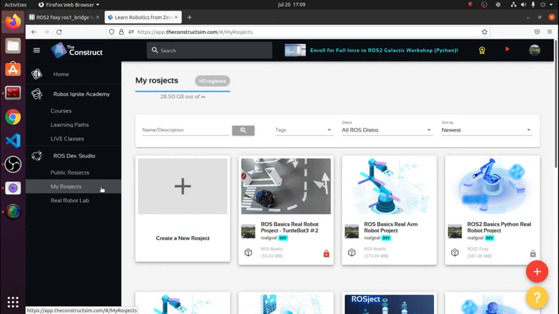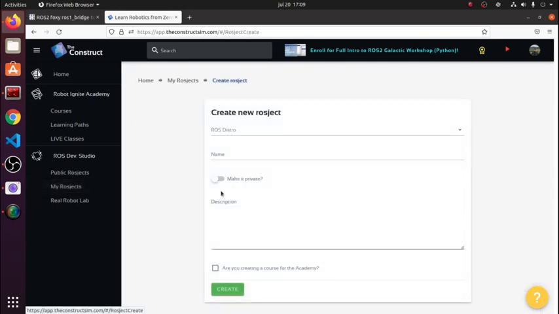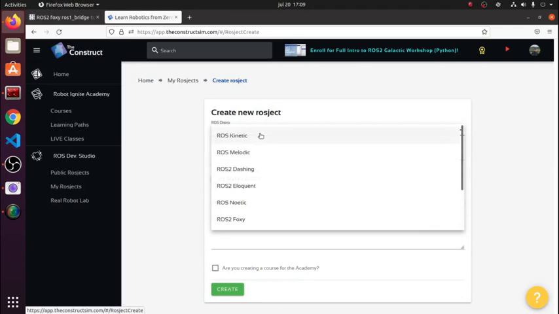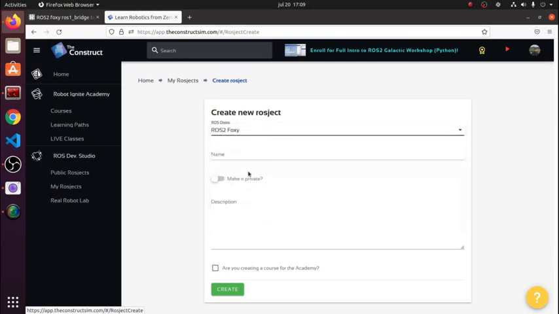In this tab over here on the left, you can click on create a new ROSject, and these are all the distributions you can select. For our purposes, since we're doing ROS2, we're going to try ROS2 Foxy, which actually comes with ROS1 as well, so you can source between the distributions. Then you can name it whatever you want and write a description for it. I'm not going to do this because I've already done it in previous videos, and I will share the link for those videos on how to do it.